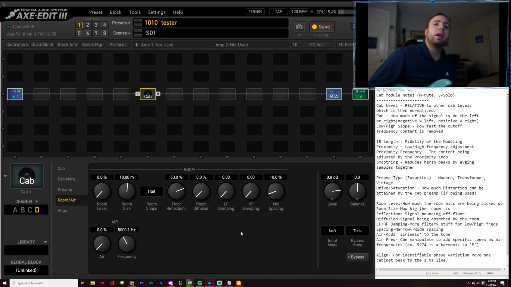Room and air. I honestly really like this part of the cab. This is probably where I get the most out of what changes your signal in here. You drop this thing back to 60% and 30 and increase room diffusion maybe to 25. This sounds pretty wildly different. It's almost like adding some reverb, right? You hear that slap back a little bit? Let's see what these do.